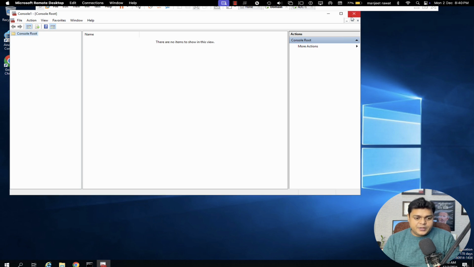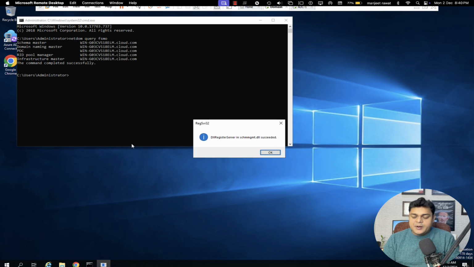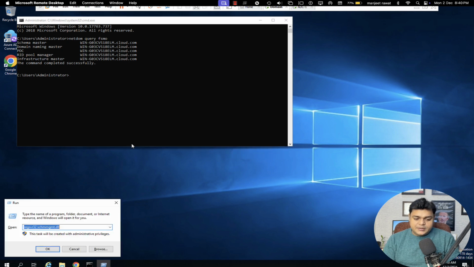Before opening MMC, you need to execute a command. The command name is regsvr32 schmgmt.dll. This is the command that you need to execute to activate or register your DLL file, to register your schema file with MMC, Microsoft Management Console. regsvr32 schmgmt.dll. You just need to click OK.